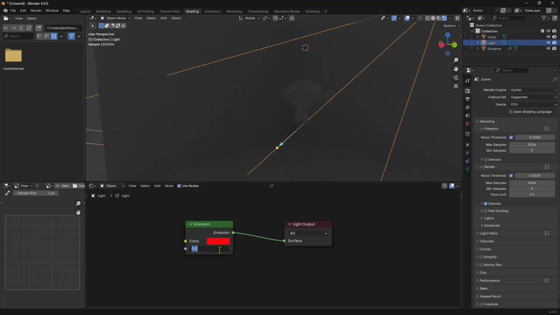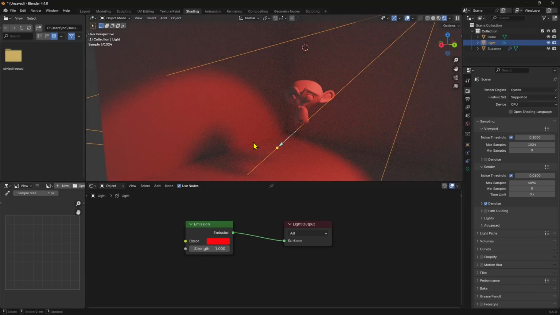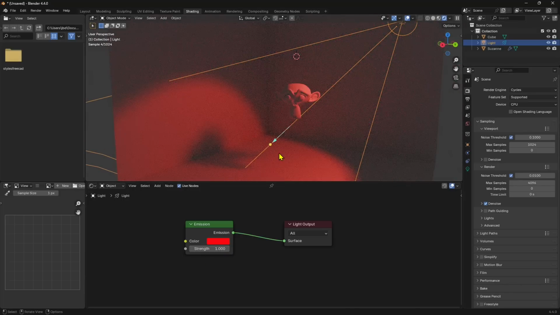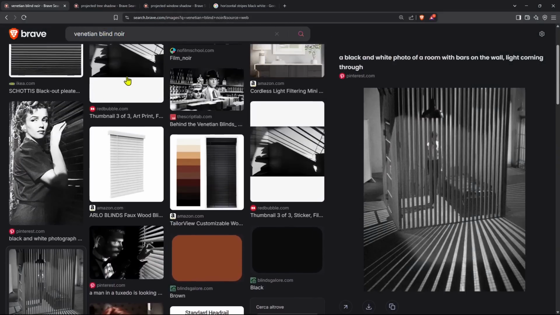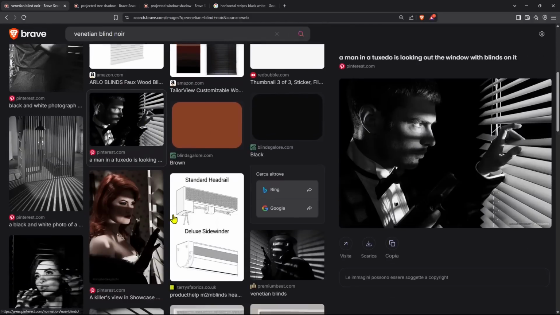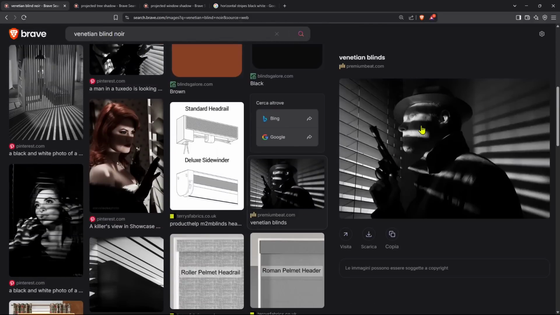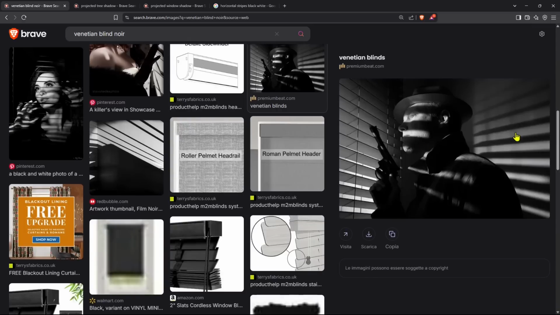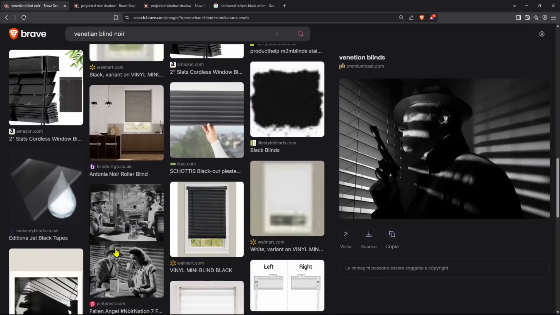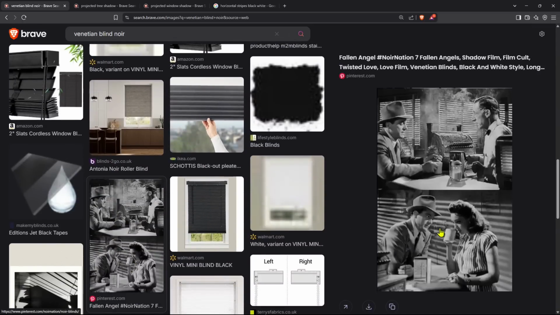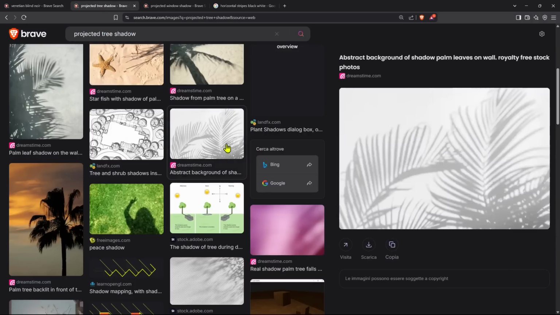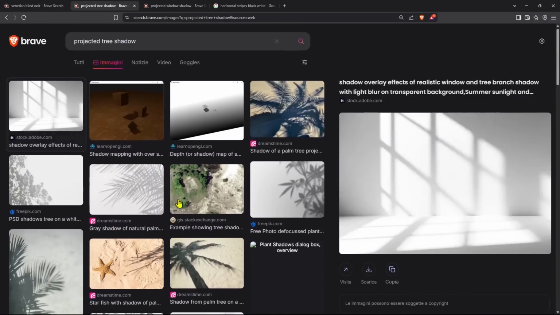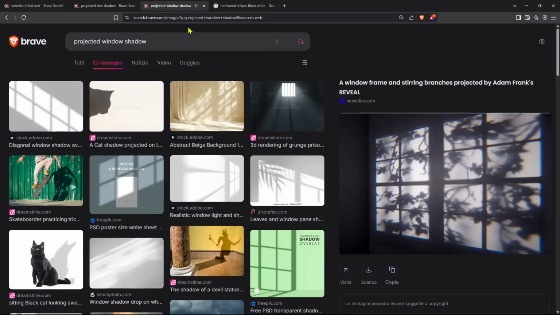Okay, once we clear this out, let's go for an image that we can use. Now, if we look on the web, Venetian blind noir, this is an effect that is used in many movies, and especially old noir movies, where they create these Venetian blinds projected effect. So we can use the projector to create these effects, or for example, we can project a window, or we can project a plant, or a window with a plant, or a window with trees, branches, or whatever.